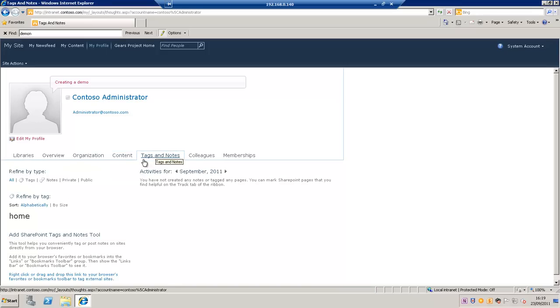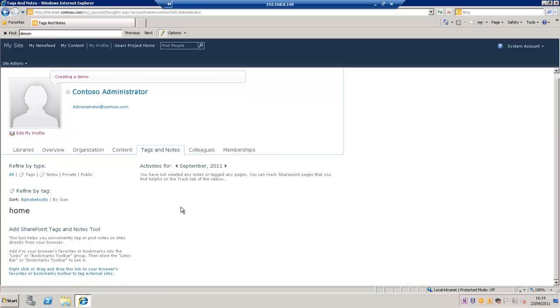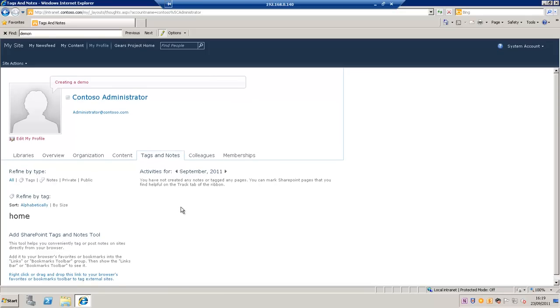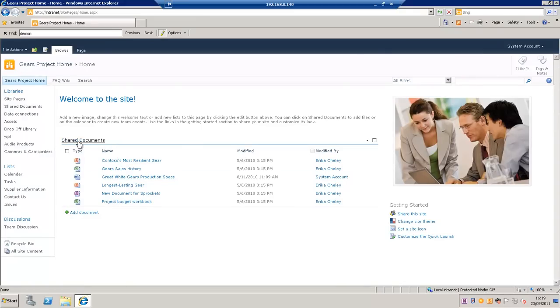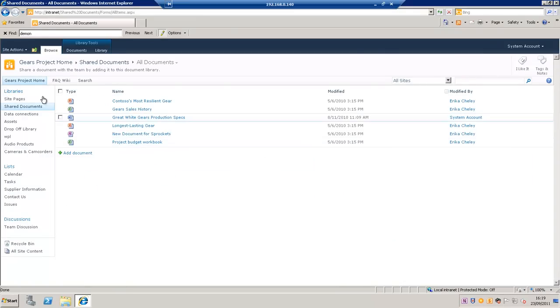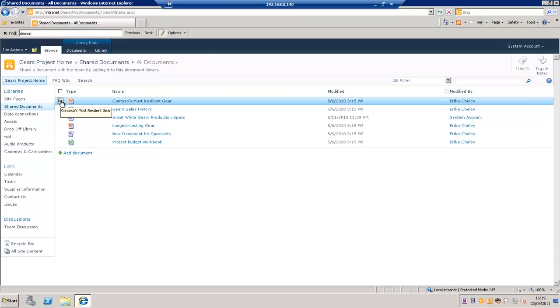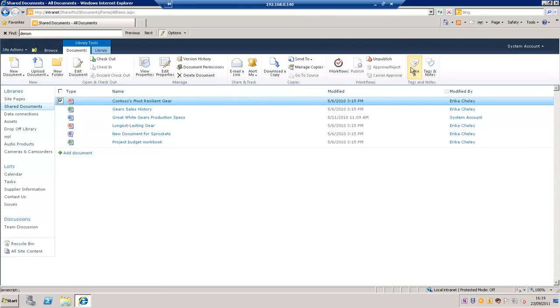The tags and notes tab here shows the areas around the site which you've tagged and written notes about. So for example, if I go to the Contoso homepage here and I open this document library, shared documents, I can tag one of these documents that I like by checking on that box and clicking I like it. So now I've tagged that as I like it.